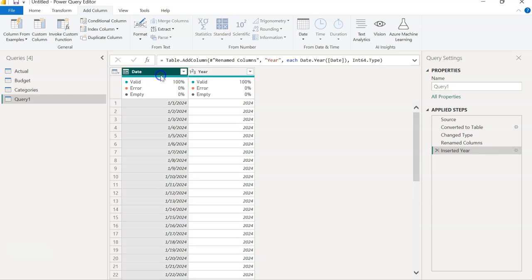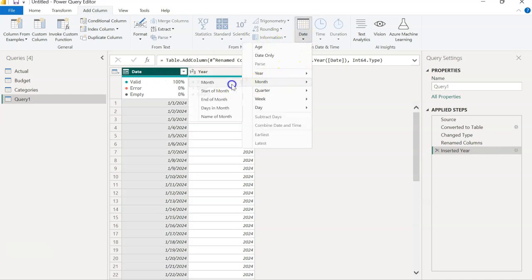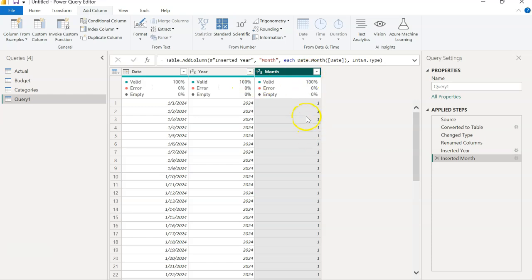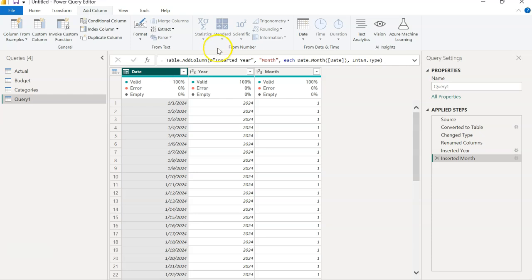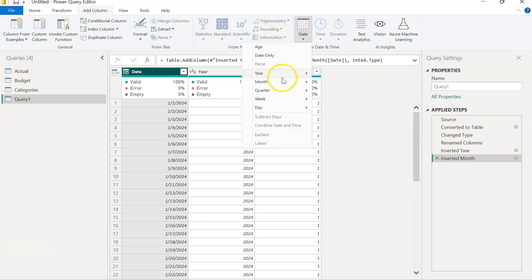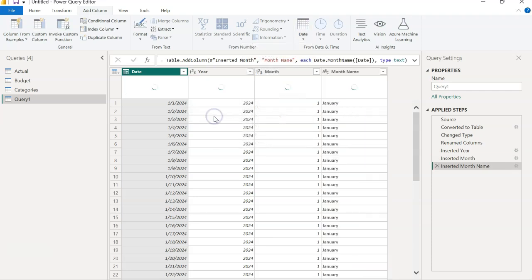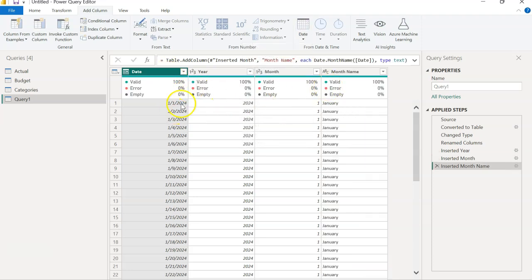Okay, repeat the process. I'll come to date. This time around, I want the month values. We'll use this later to sort the months. And then lastly, I want to draw the actual month names. So this is going to be name of month. So I have dates, year, month, month name.